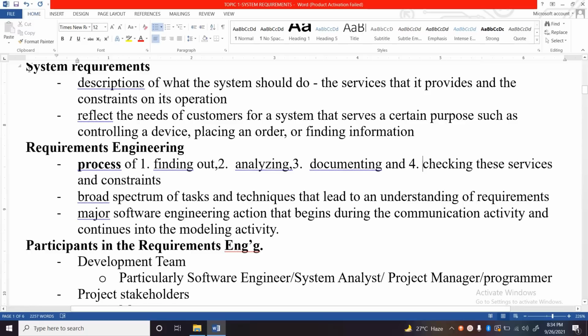So, para pala mahanap natin or malaman natin itong mga system requirements na ito, kailangan natin ng requirements engineering. Meron tayong 4 na process. Sabi niya, process or there is a procedure na kailangan nating i-follow, no? So, for example, number 1, finding out. Number 2, analyzing. Number 3, documenting. And then number 4, checking these services and particular constraints.